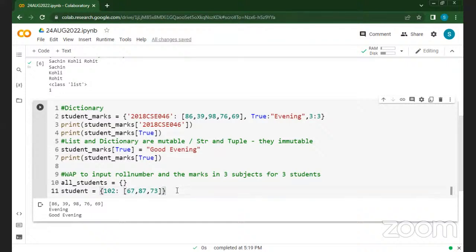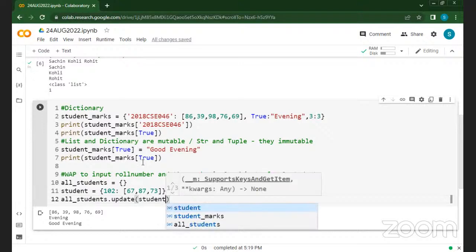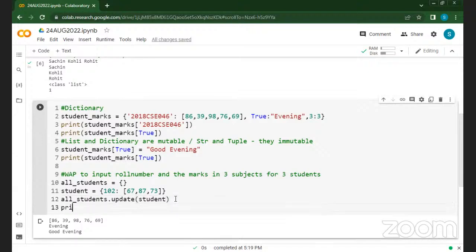Now I need to add this dictionary to all students. How will I do it? See, both are dictionaries, isn't it? So I have to add to the dictionary. So I have to say all students dot update student. All students dot update student. And now when you print all students, you should be able to see the value here.